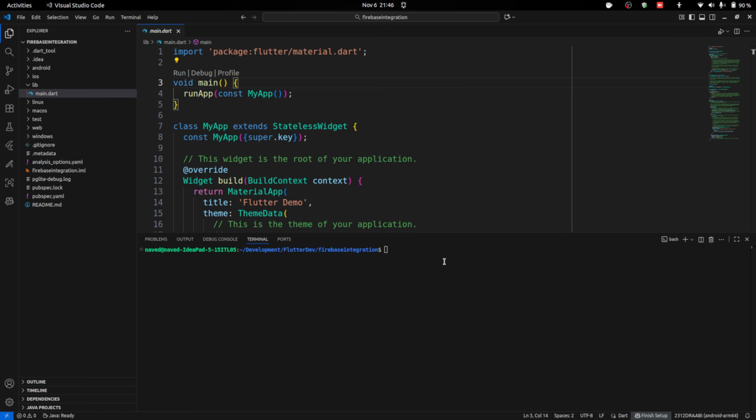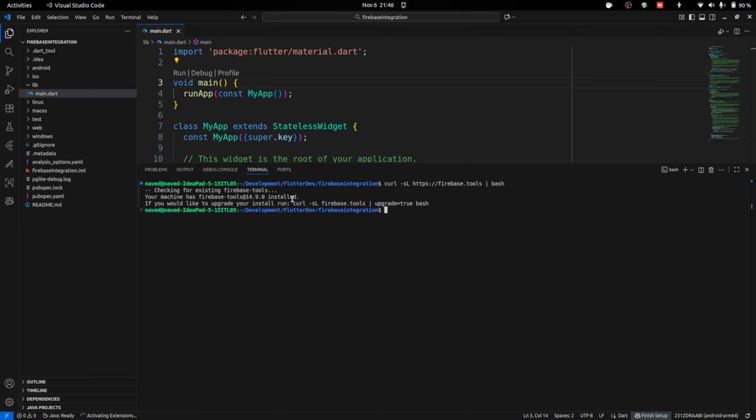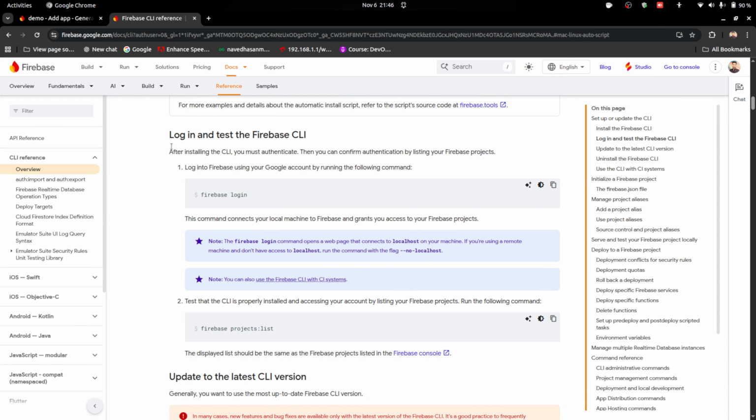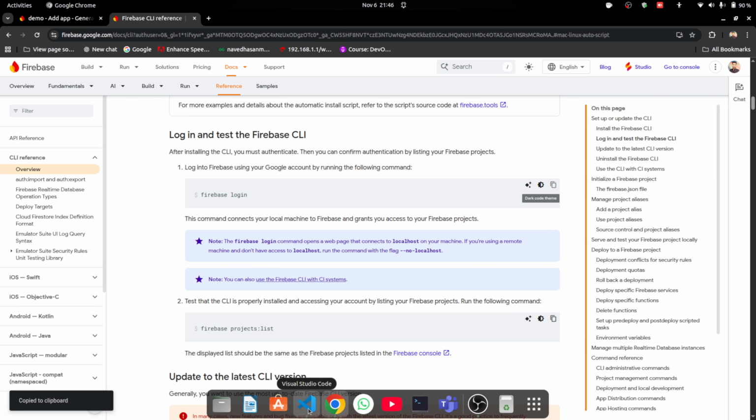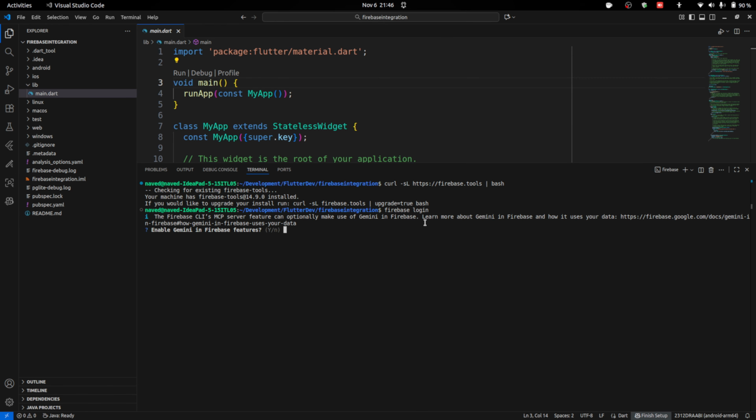and go to your VS Code, paste this command and press enter. Basically this will install the Firebase CLI. Now our Firebase CLI has been installed. On my machine this is already installed. So now the next step is to log in and test the Firebase CLI. What you can do is use this statement, which is firebase login, paste it here and press enter. Basically this will authenticate your current project.